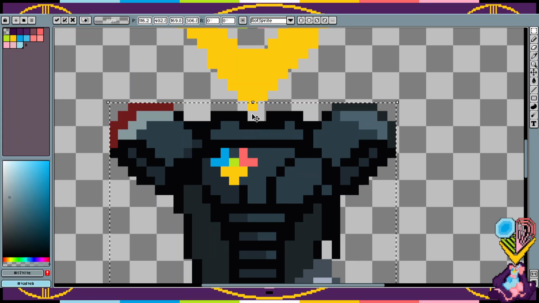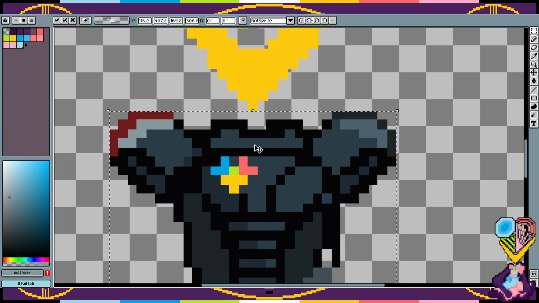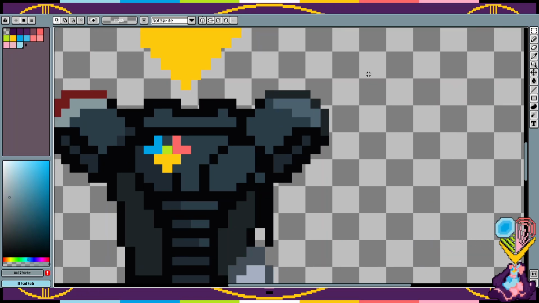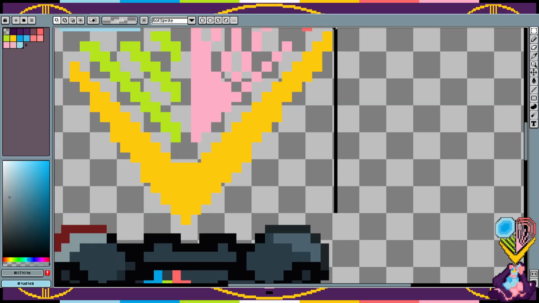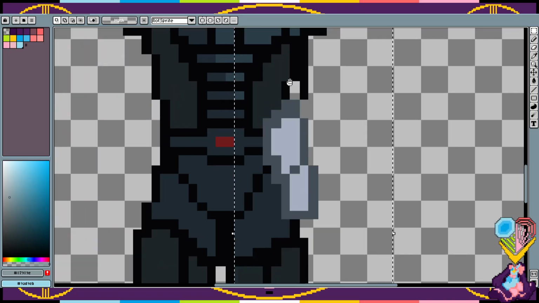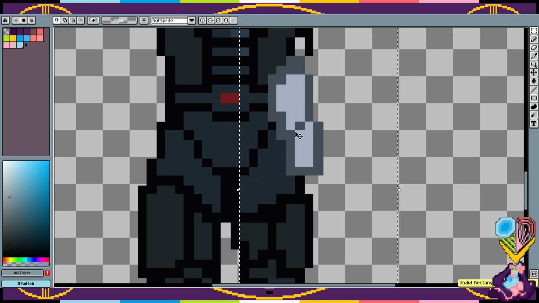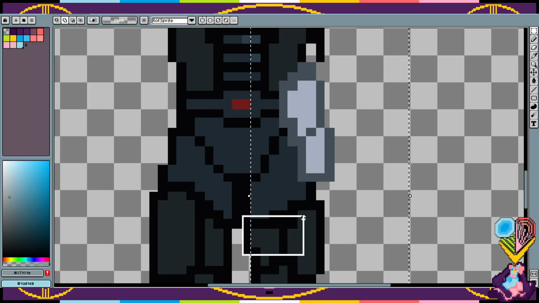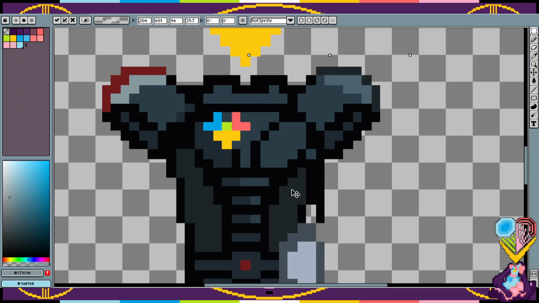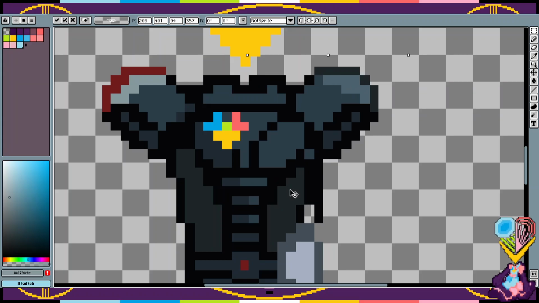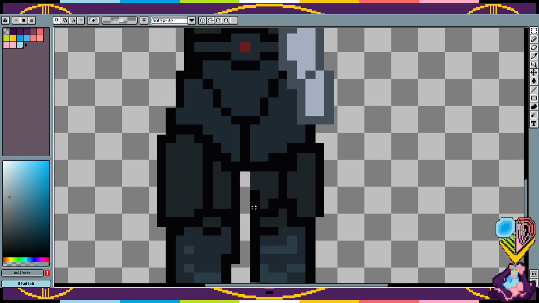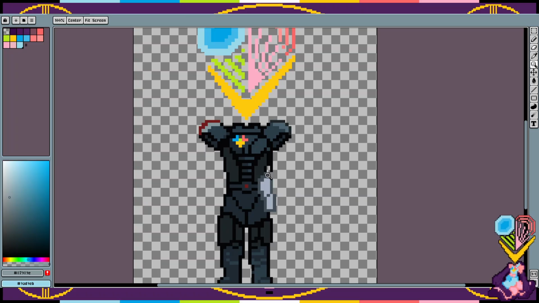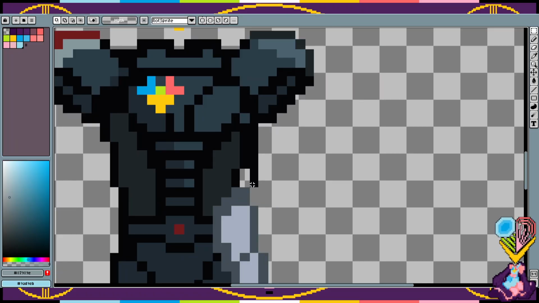All right. So now, do this. Okay. And I want to do some adjustments here. Look at that. It's silly and I love it. Let's remove some straggling pieces from the arm.